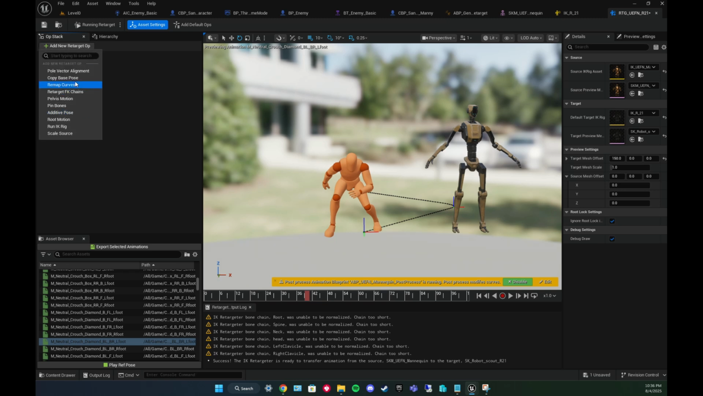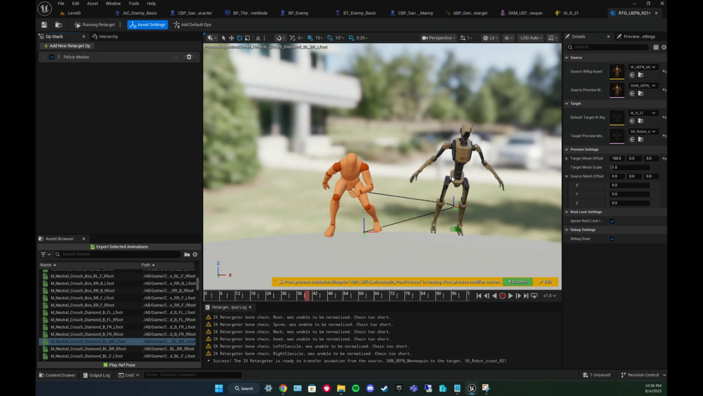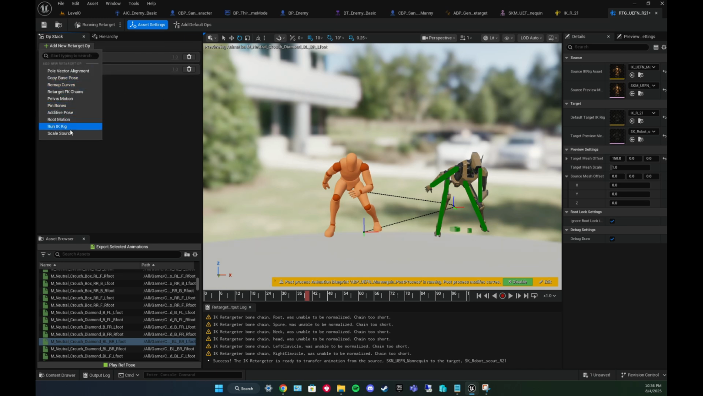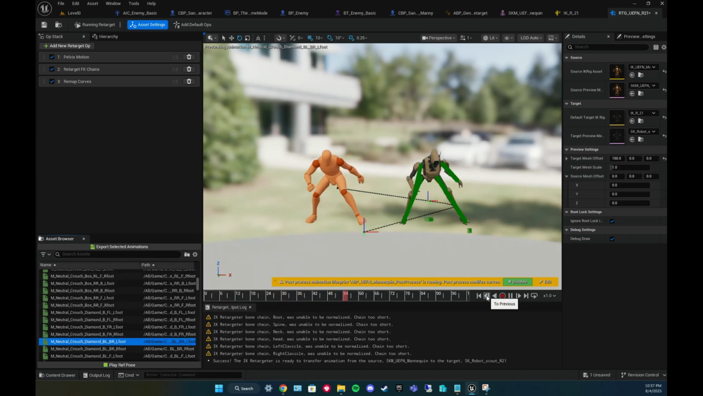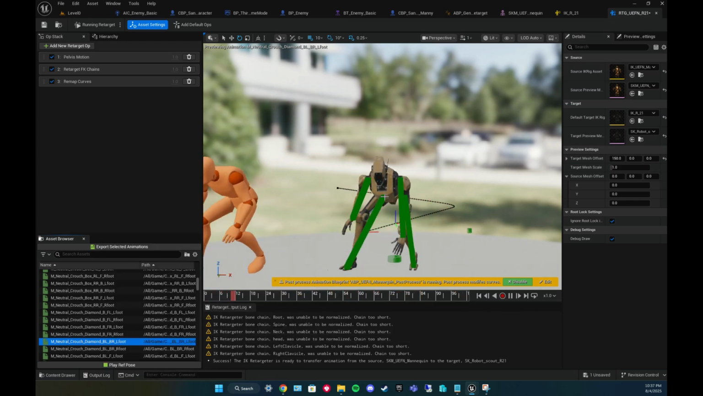In the Op Stack tab, we add pelvis motion, retarget FK chains, and remap curves. Click on animation to check if our rig is moving along with the default rig correctly.